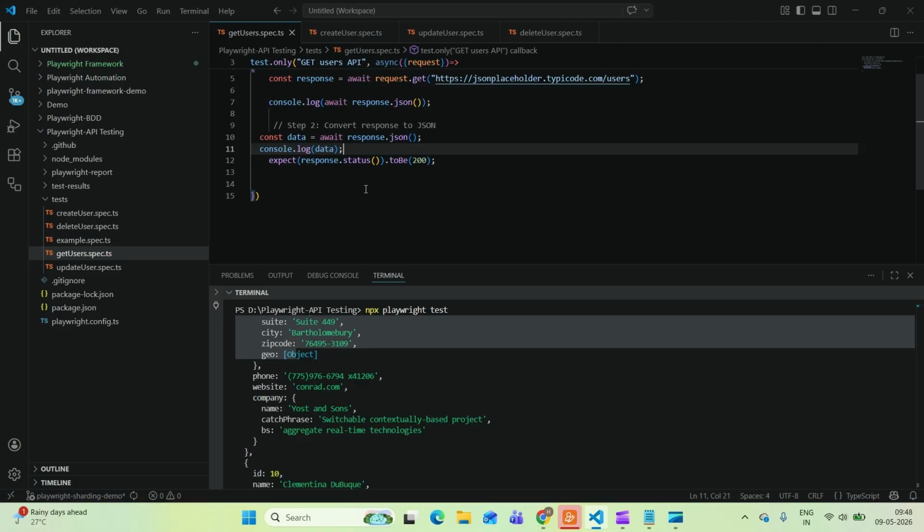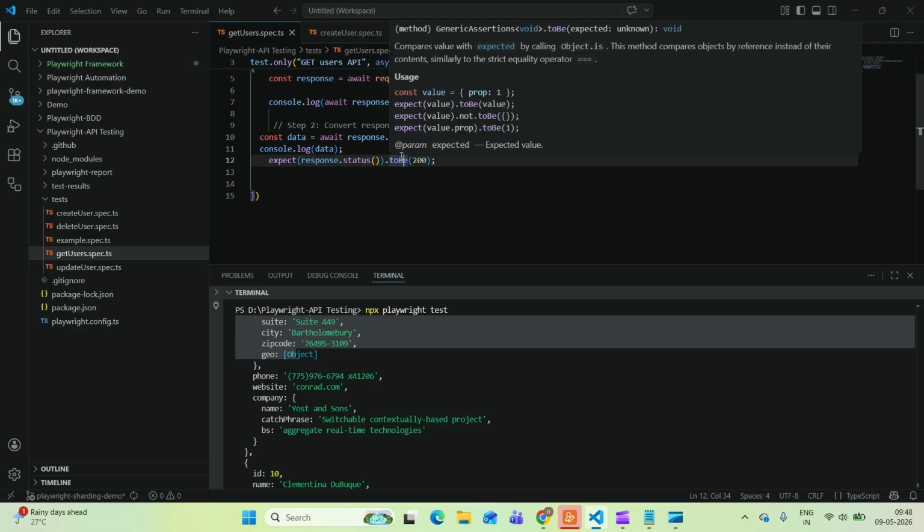So how to validate the status code? response.status. Response is this one. This response.status is a Playwright method. Remember, it is a Playwright method, and it gives the status returned by the server, and toBe is an assertion method. It compares two values here. I hope this is clear.